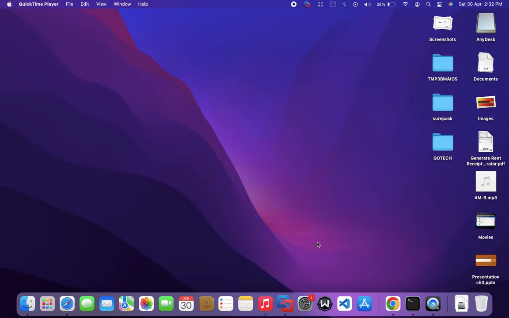Hi, in this video, I will show you how you can mirror your iPhone screen to Mac. First, you have to grab a lightning cable, then plug it in your Mac and then connect it to your iPhone. After connecting to your iPhone, then open QuickTime Player in your Mac.